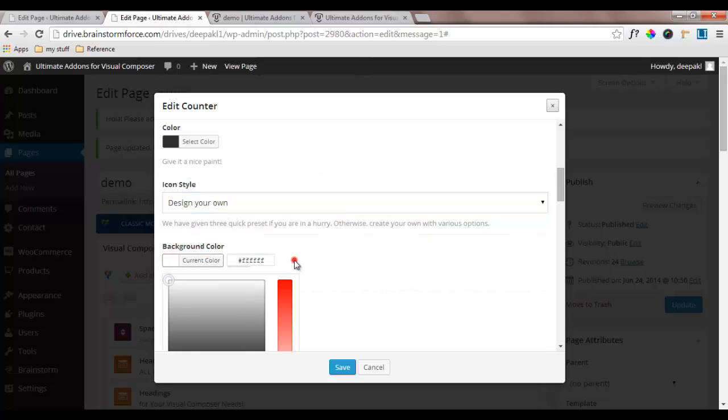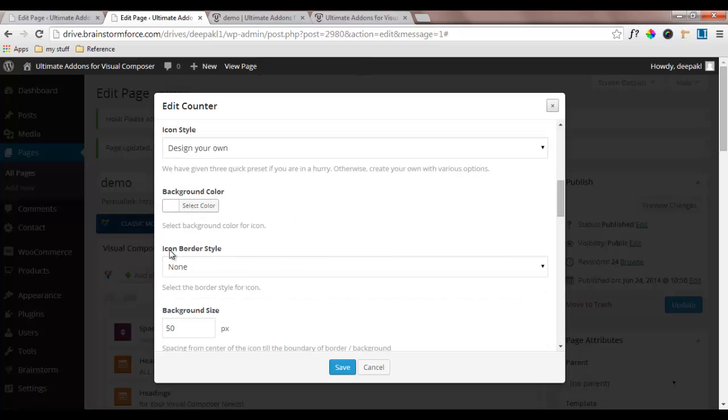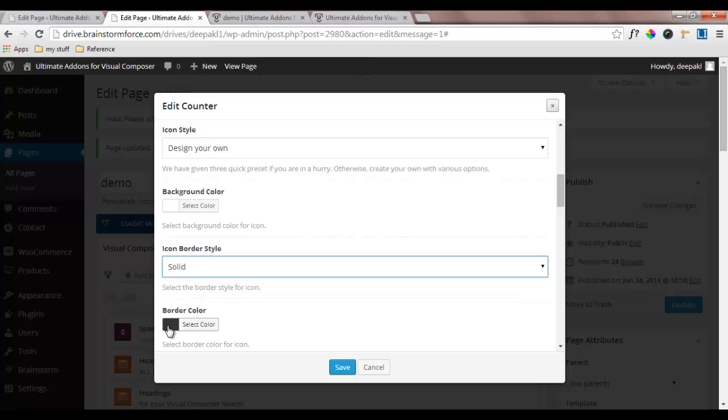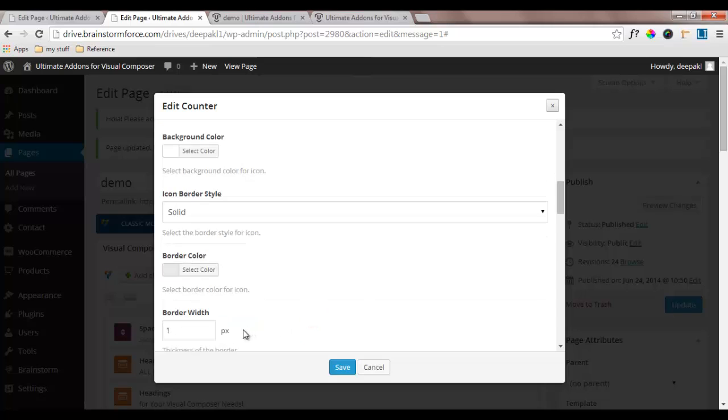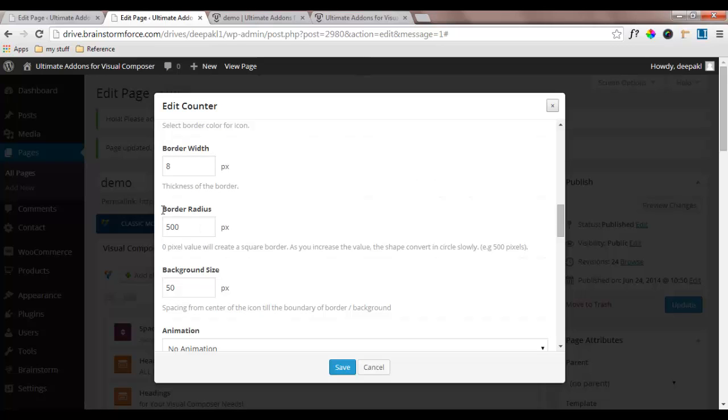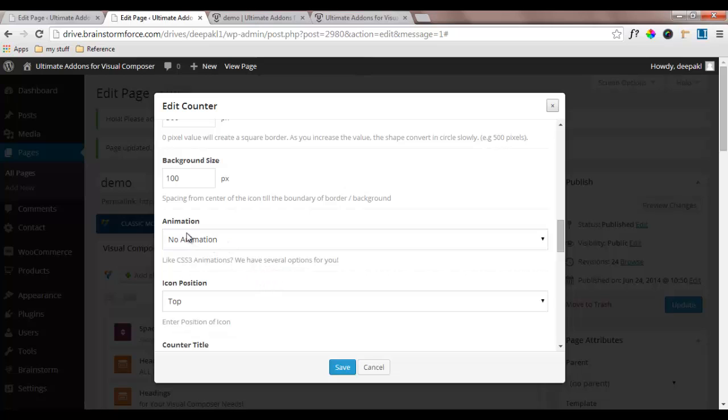And background color I prefer white. Border would be solid, and border color I'll choose E8E8E8, that is silver color, approximately silver, and I'll give border width to 8 pixels and border radius would be 500, so I'll remain with this only, and background size to 100 pixels. I don't need any animation, so I'll remain with this only.